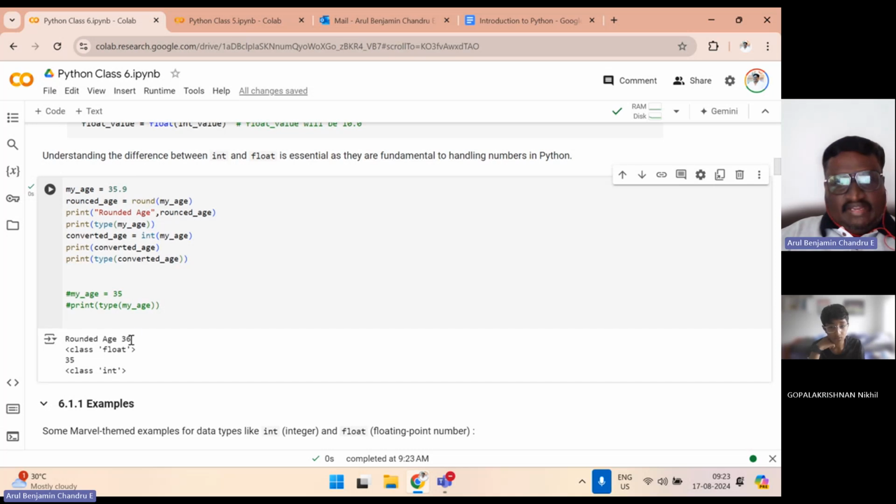See, the rounded edge might be 36 mm, because this is after 0.5. If I put 0.4, so that's a mathematical function. See, 35.4 will be 35. If I put 35.6, then it will be 36. So this is rounding.